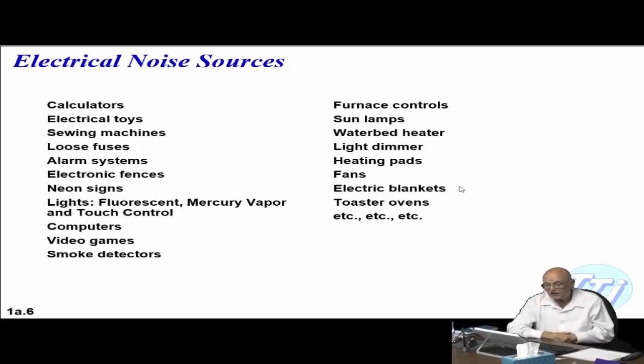And of course, you've got electric fences, lights, computers, video games, furnace controls, and we're getting more and more heating pads, fans. The heating pads are turned on and off, aren't they? When they turn on, because of drawing off the actual power, it creates a possible unstable aspect of that. So they're all over the place.